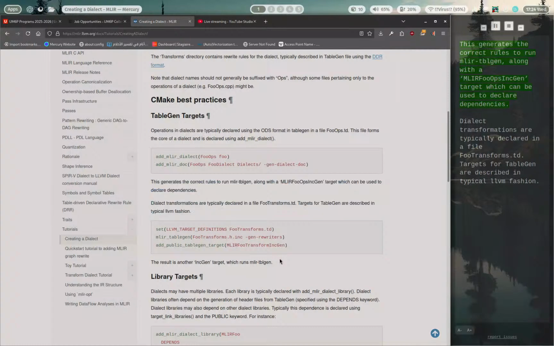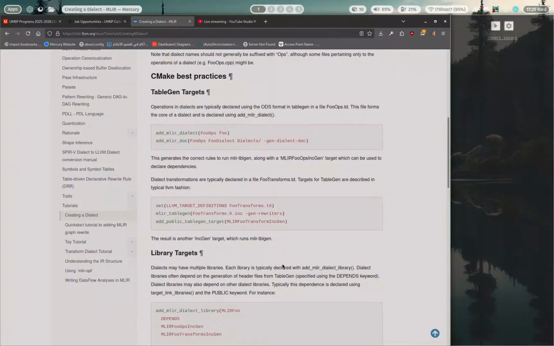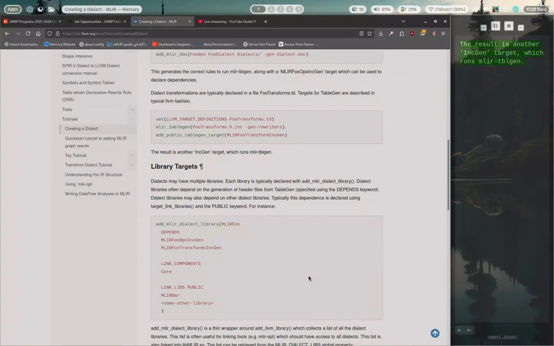This generates the correct rules to run mlir-tblgen, along with a MLIRFooOpsIncGen target which can be used to declare dependencies. Dialect transformations are typically declared in a file FooTransforms.td. Targets for TableGen are described in typical LLVM fashion. The result is another IncGen target, which runs mlir-tblgen.